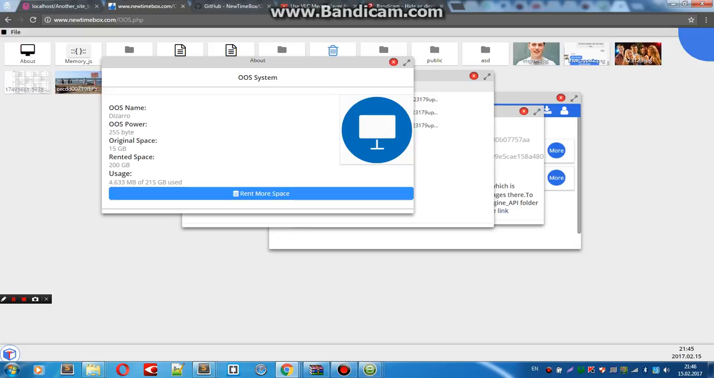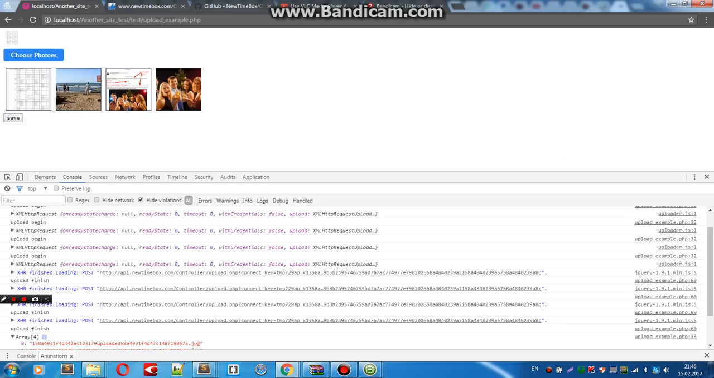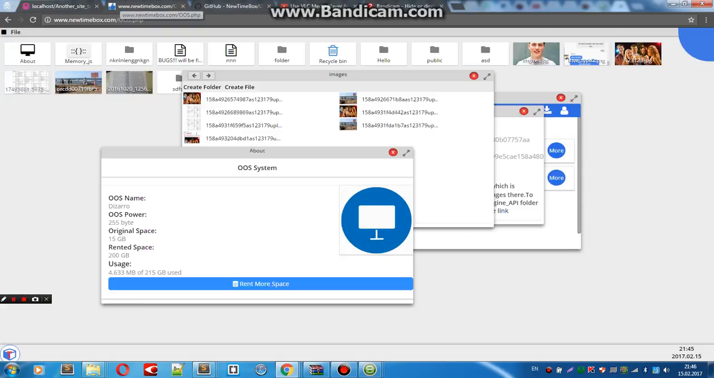So it's pretty cool functionality. So you can connect it with your website, and your website will be much faster than the previous version.